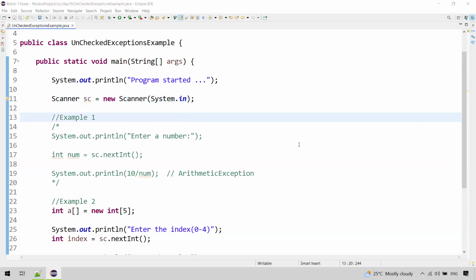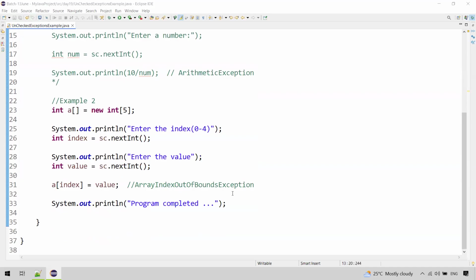Now, like this, we can have a number of unchecked exceptions. So we'll see some more examples. Say, for example, I have some string. String dot length we already know, right? So what we can do is I'll have string s equal to 1 2 3, and I want to have this converted into integer.